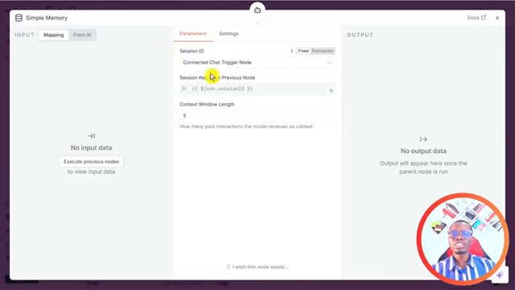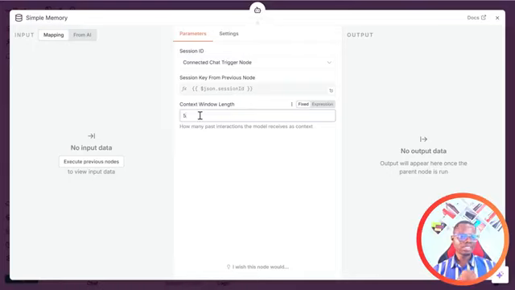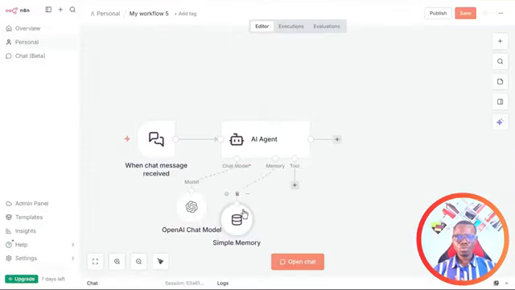Then what are we doing here? Just leave it as it is here. The only thing we want to change here is the context window length. How many past interactions the model receives as context. When they start chatting with the chatbot, and the person is asking question 1, 2, 3, 4, 5, do you want the model to be able to relate and store all those? So I can put 10 here, you can put 20. I'm thinking there is no way somebody will be asking a lot of questions 10 times and we wouldn't have received the correct responses, and end the session. So I put 10 here. So we added memory, we've added chat model.